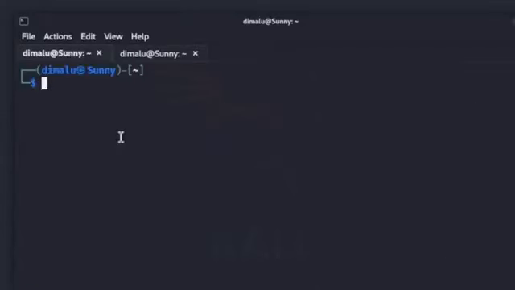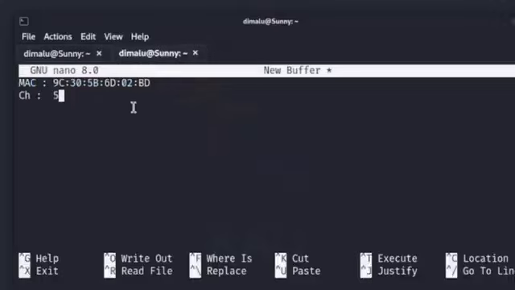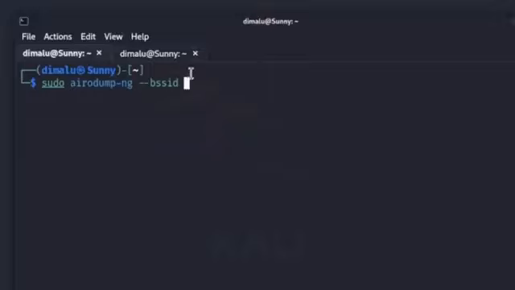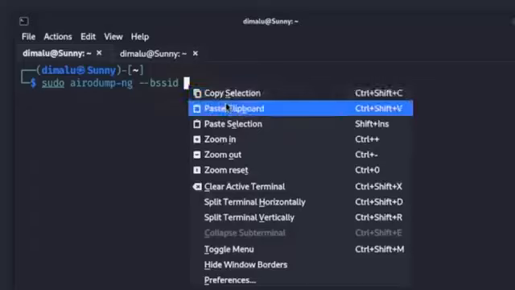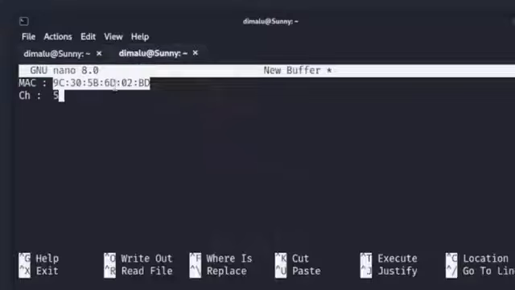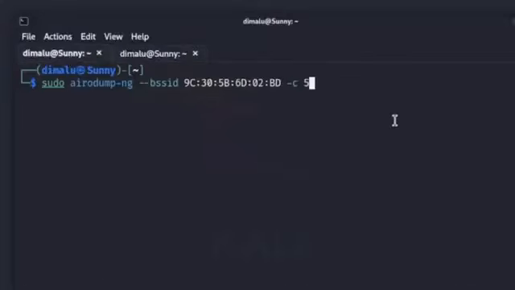Now I'm gonna monitor the traffic of my target network. So type sudo airodump-ng space, type --bssid. Now copy and paste the MAC address of your target network. After bssid, paste the MAC address. Now type -c. C is for channel number. Now type the channel number of your target network, which is 5 for me, space.